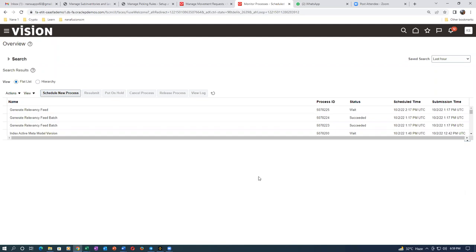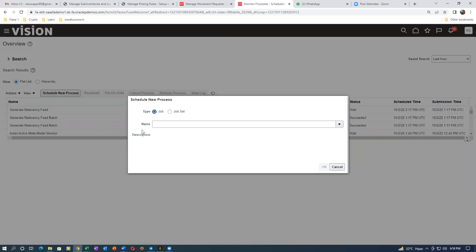Once I release it, the allocation will take place. It is not going to allocate it by itself. So click on schedule. I'm going to release it. We can release it by one ESS job. It is called the Enterprise Scheduler Services job. I'm going to go on it.